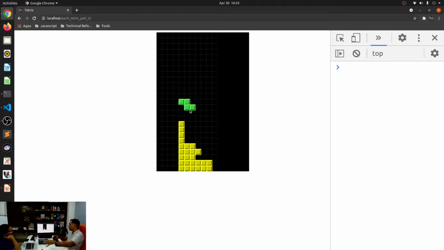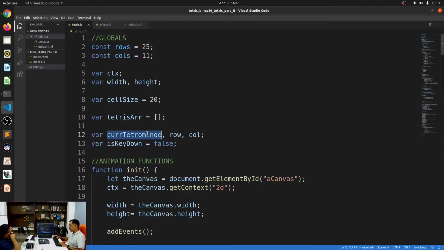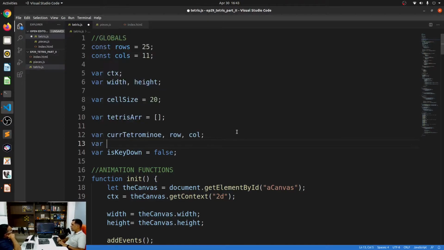The thing is, when you're playing Tetris, the next piece is already visible over here, and the scores are also shown. So let's just add that in. Right now, we just have this current tetromino, and then we have the current row and the column where it is falling from. So I'll just declare a new variable, and I'm going to call it next tetromino.